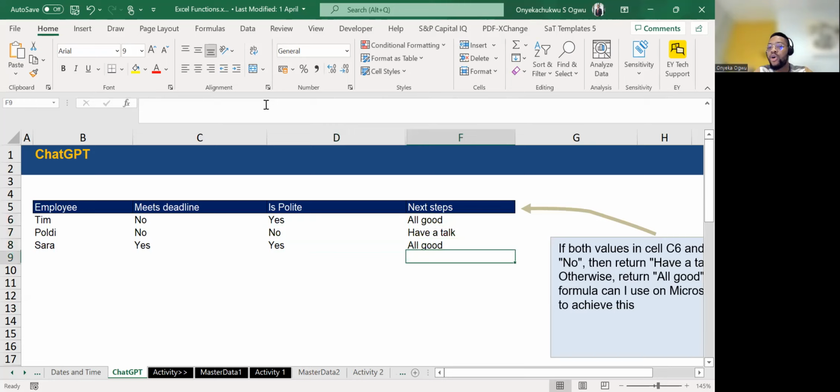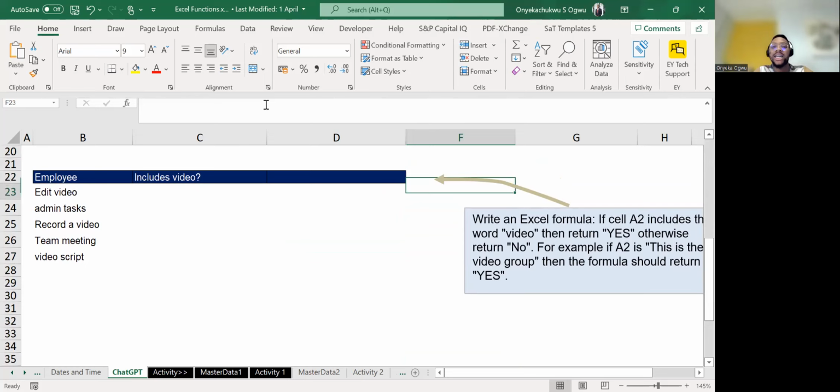Let's see the second example. Basically, I'm just showing that even if you don't know the formula, you can use ChatGPT to get the formula. You just explain your situation.